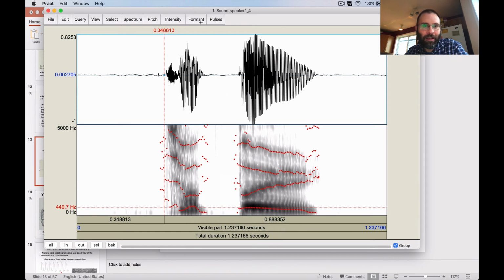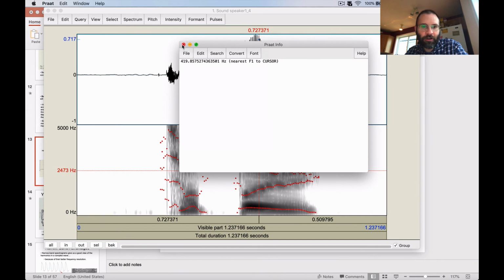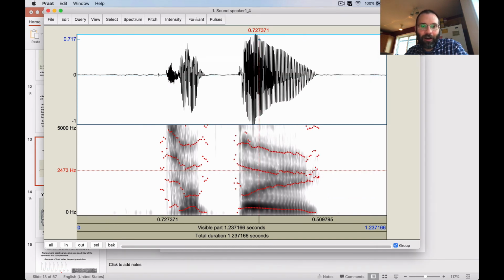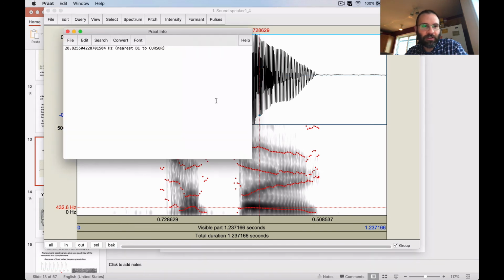But let's say, I think I need to grab that spot. Yeah, so if you look under Formants, beyond just the show Formants, this gives you the option for getting a lot of different kinds of information about these formants. Like, what does it think the first formant is? It thinks it's about 419.8 something. Down here. Yeah, close enough. And then it will also tell you what it thinks the bandwidth of that first formant is. And that says it's about 28 hertz.